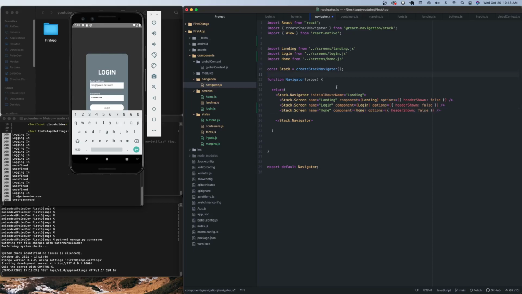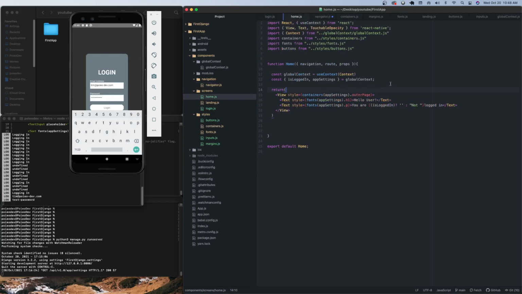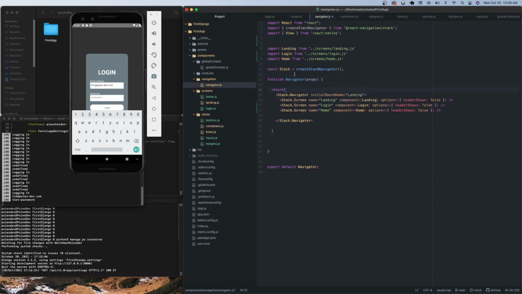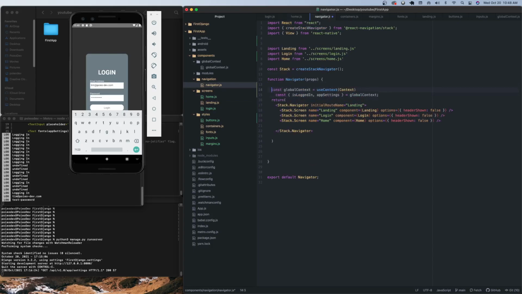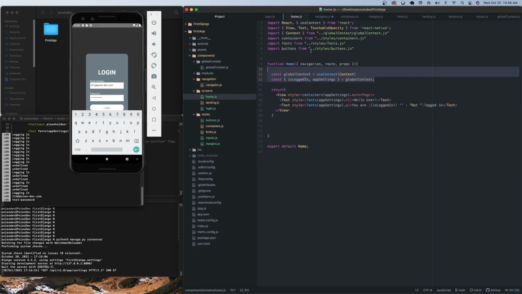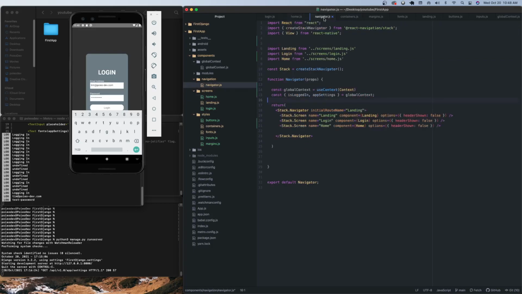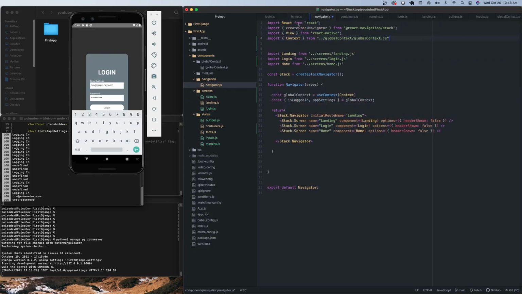And now here's where we're going to use, let me take a look here. Yeah, so we're going to use our isLoggedIn value to limit what screens a user can go to. So we're going to copy the global context over to our navigator. And we're going to import it as well. And then import use context. Okay, so all we need is logged in.